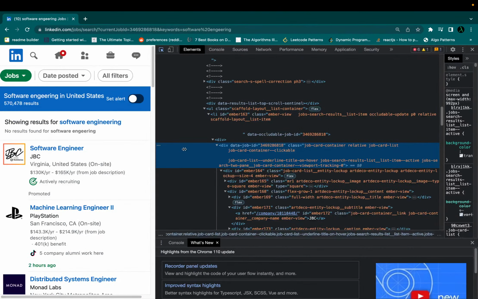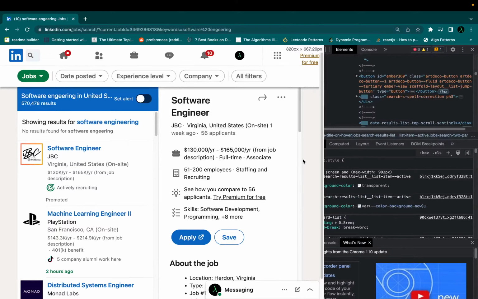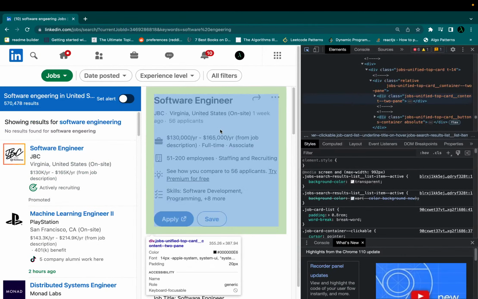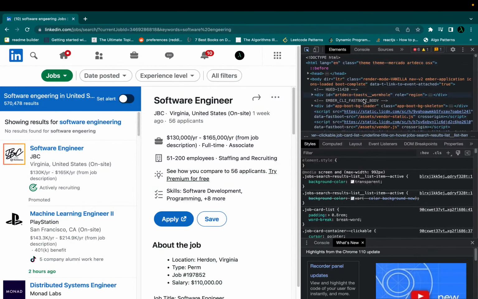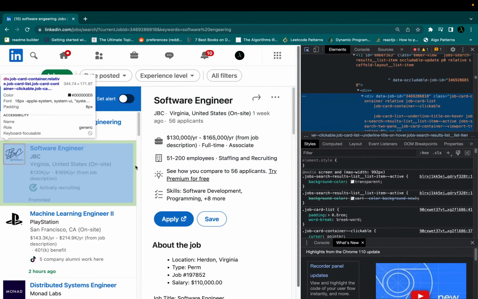So for this one, what Python is doing is reading all the HTML, and we're trying to get what we want. What I'm trying to get is this container right here, this small container.